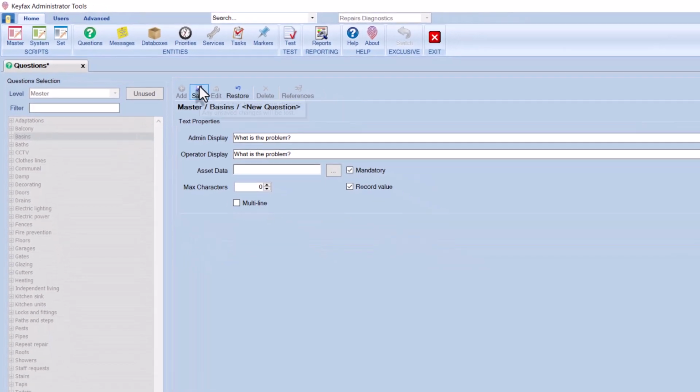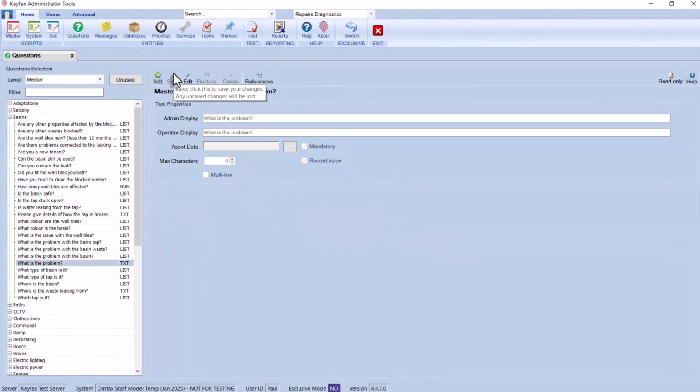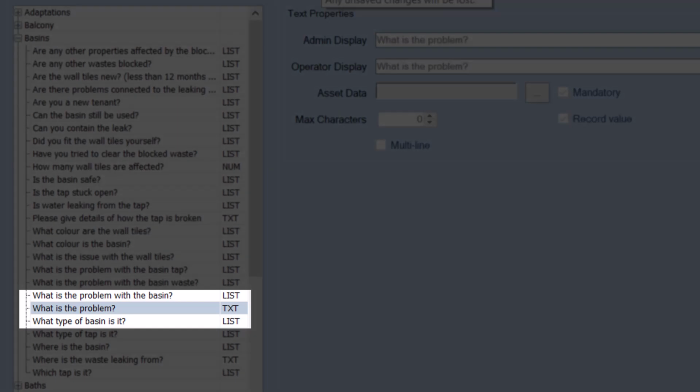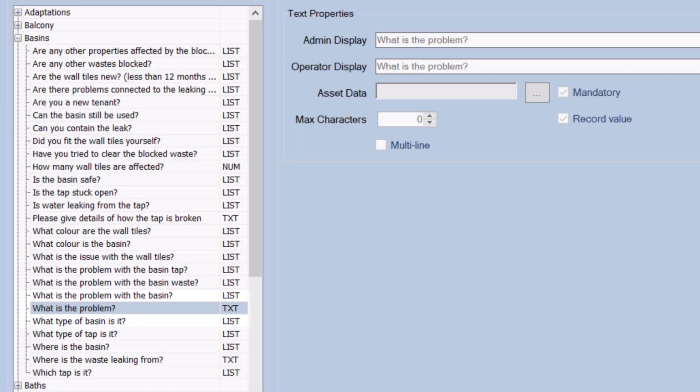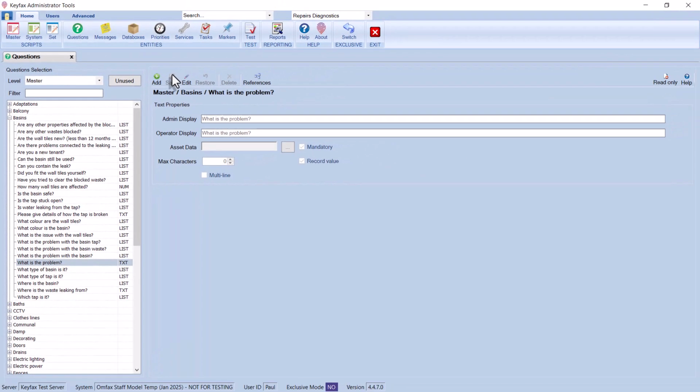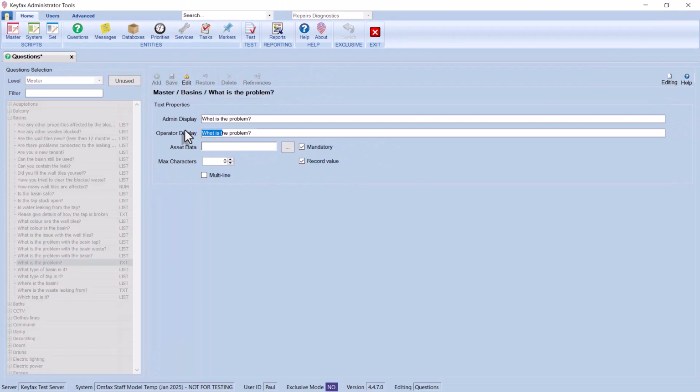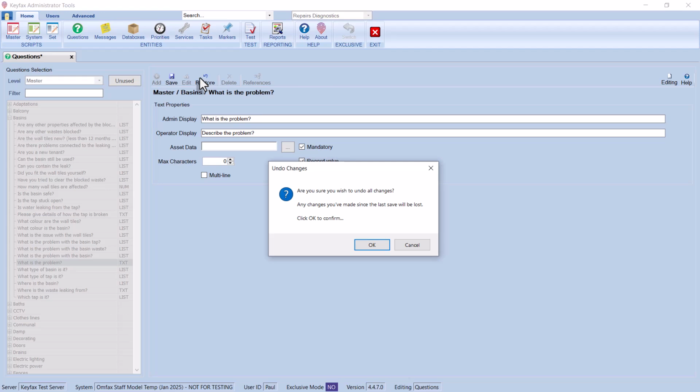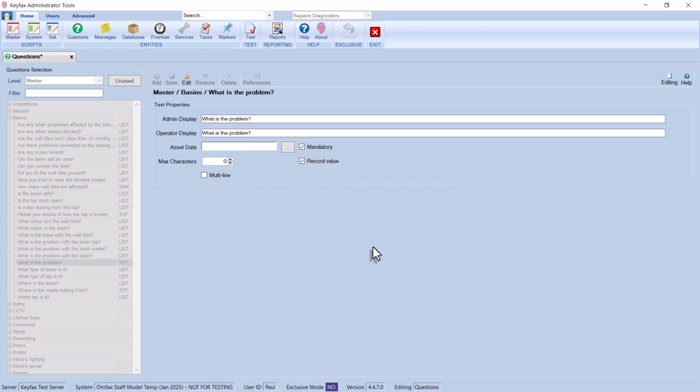Let's save our question. The question is added to the question selection list and is now ready to be used within the category it was created. The question is displayed using the admin name, and each question type has its own abbreviation, such as TXT or LIST for a list question. Clicking Edit allows us to make any changes to an existing question. The Restore icon allows us to undo all changes since the last save. We'll click the OK button to undo this change, and click Edit to return to the usual screen.